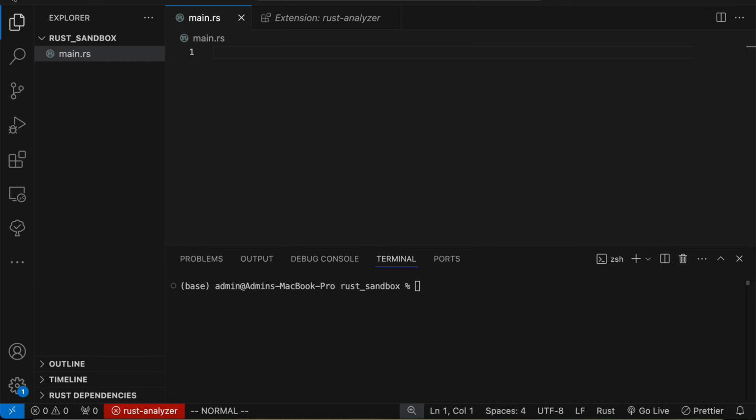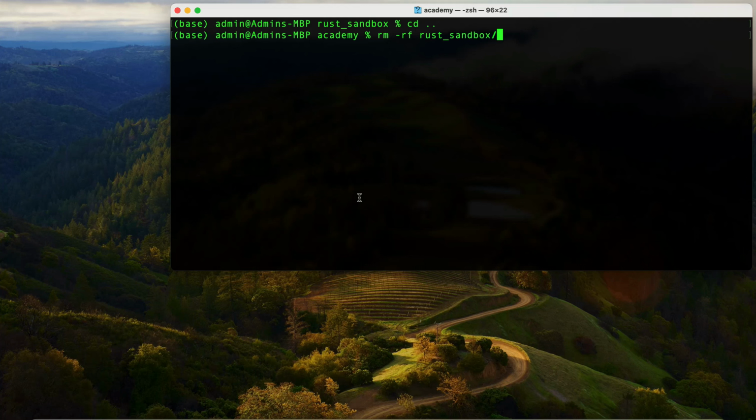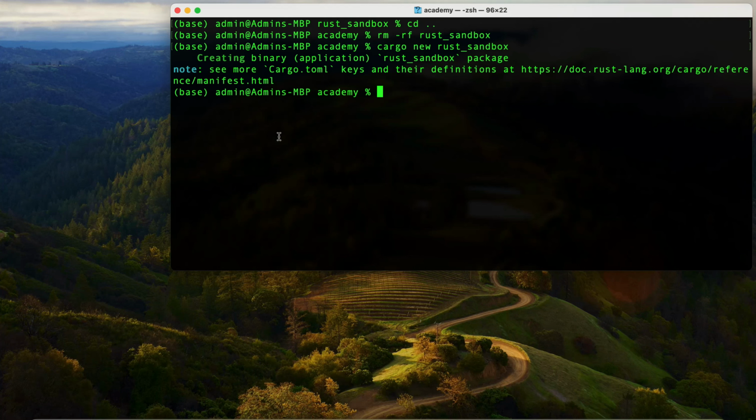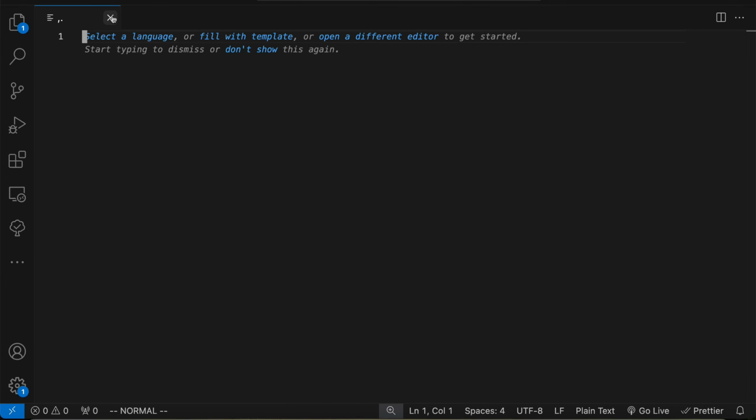So what I just showed you is one way to create a Rust project, but we do have other ways of creating a Rust project. Let me just give you an example. Let's say I don't have this Rust sandbox right now. I can just say cargo new, and then type Rust sandbox, and it's going to initialize and create a new Rust project, which you could see right here.